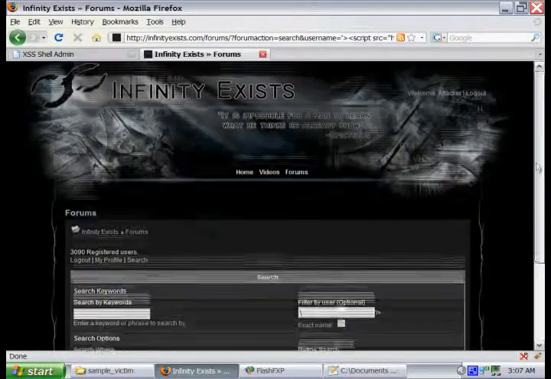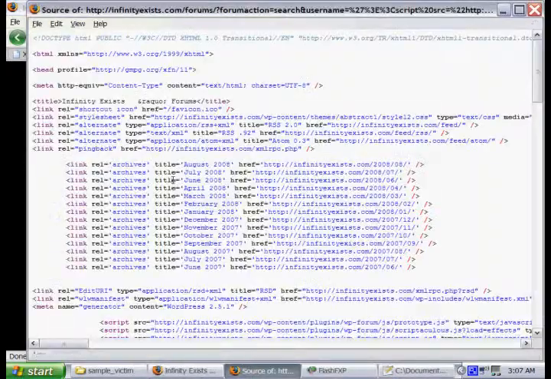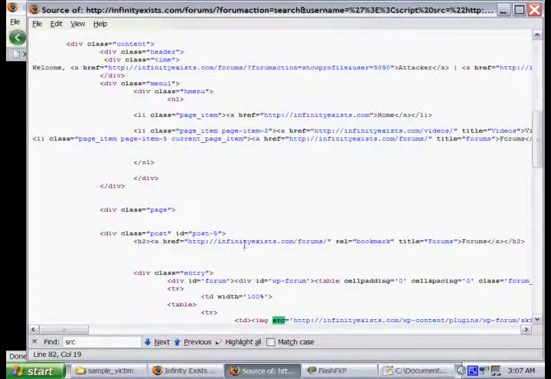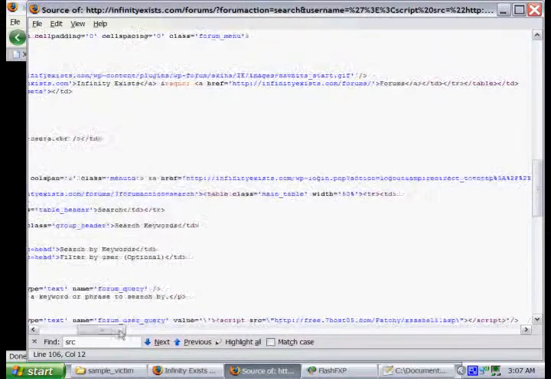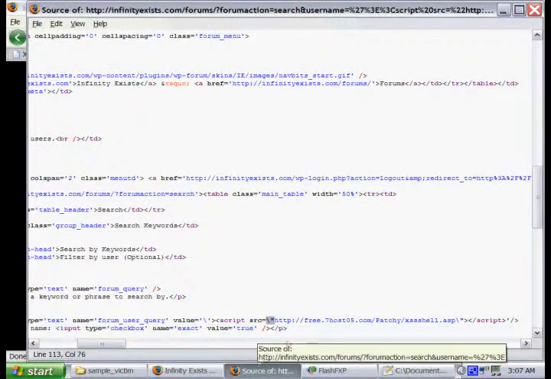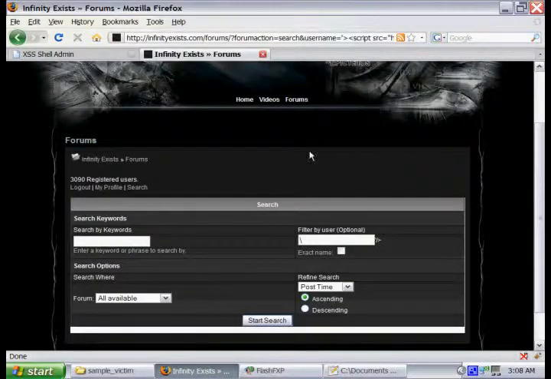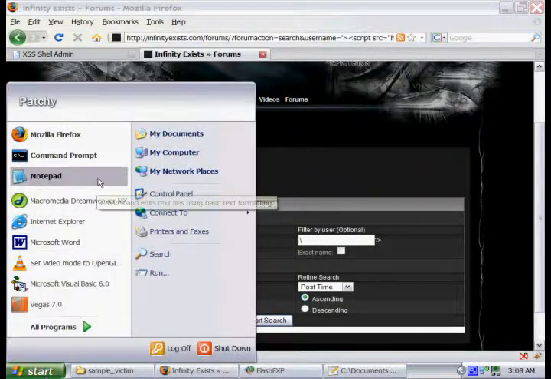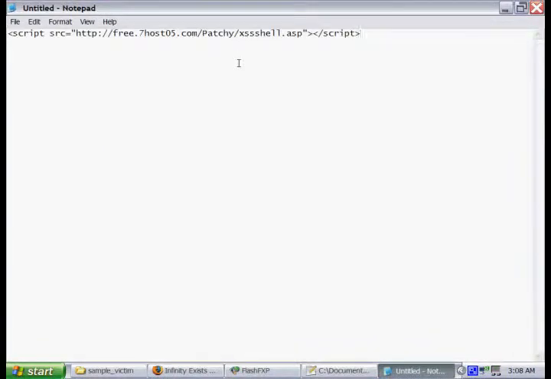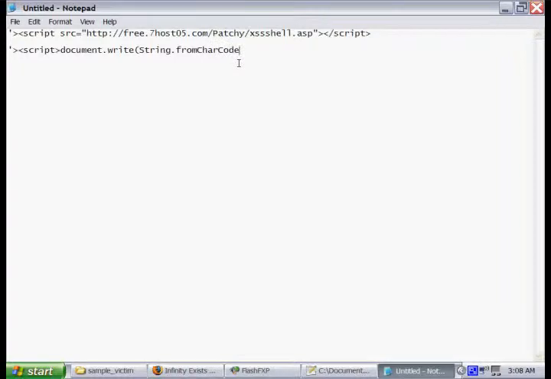Since PHP automatically has magic quotes on, we can't use the quotes in the source variable. So we're going to find some way to inject this code without using quotes. And one way of doing this is to take the code we want to inject, the script, source equals our cross-site scripting shell, whatever, and convert it into ASCII code. And we're just going to use a simple JavaScript ASCII converter to automatically convert it for us, because you can do it by hand, but it'd take forever.